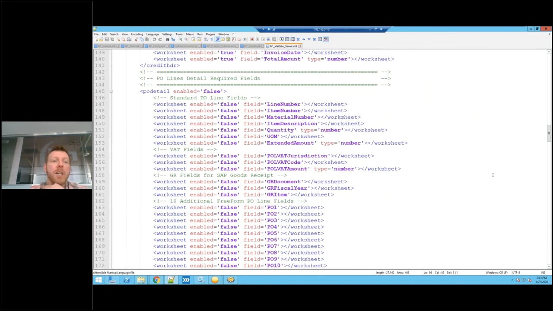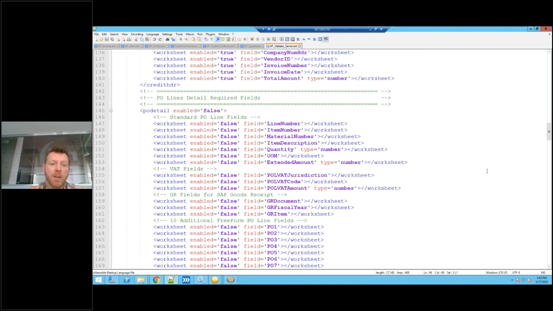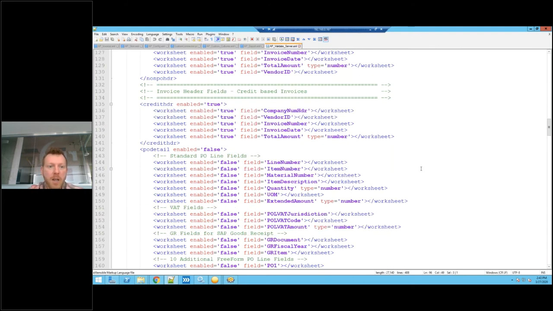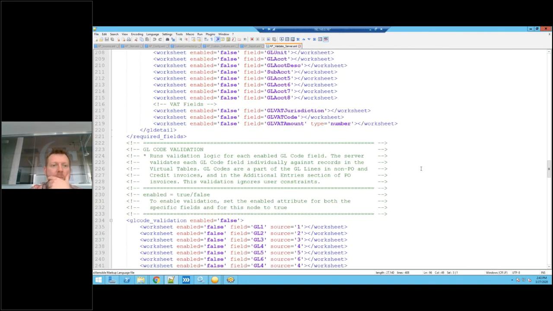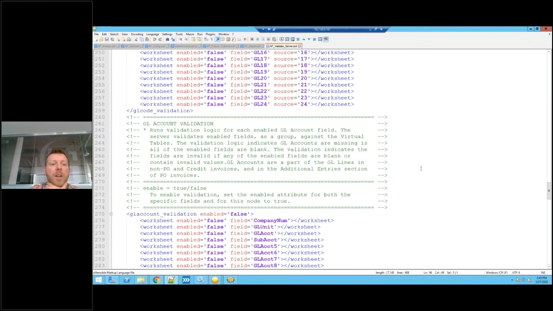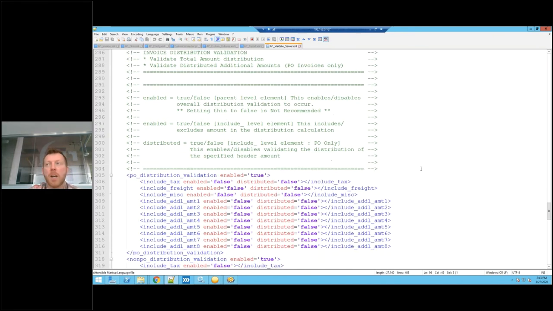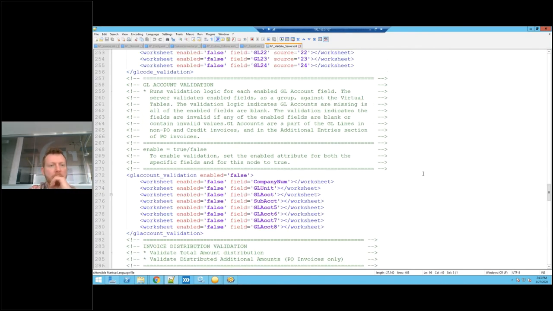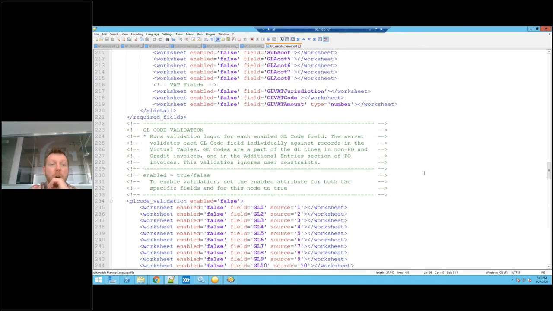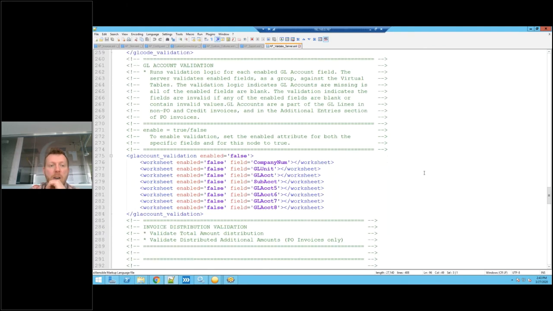From here, you can define the PO details required. So this is where it's getting a little bit more in depth about the purchase order processing, what we're checking for here, that we have all the required fields. Same with Geo Code Validation or Account Validation. You've probably heard that in the past, so I guess it's worth mentioning the difference: Geo Code Validation versus GL Account Validation.